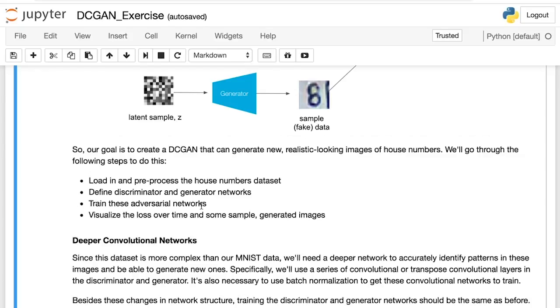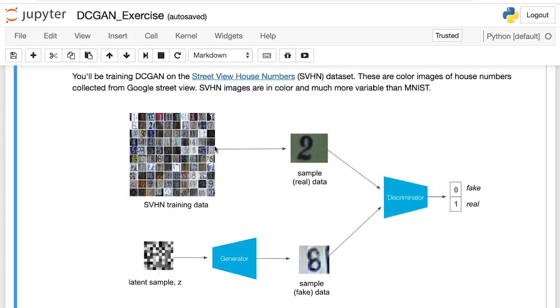Now, since this dataset is more complex than our MNIST data, we'll need a deeper network to actually identify patterns in these images and be able to generate new ones. Specifically, we'll use a series of convolutional or transposed convolutional layers in the discriminator and generator. It's also necessary to use batch normalization to get these convolutional networks to train. Besides these changes in network structure, training the discriminator and generator networks should be the same as before.